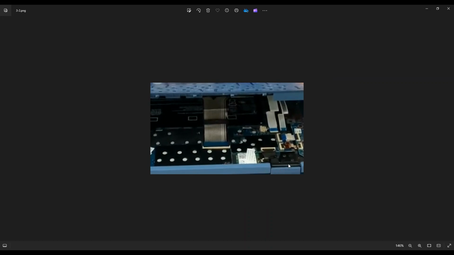You can see the hinge assembly, and I've taken this up and you can see there's three ribbon cables that attach the palm rest to the motherboard. So you can't just rip that palm rest off. You've got to unattach these first. Now these type of ribbon cable connectors are very fragile and very breakable. So be very careful when operating these.